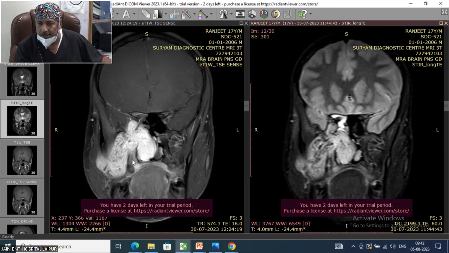You can go with the telescope, see carefully, and remove it under vision, which is not possible with the open approach. Traditionally, with the open approach, you try to remove the tumor, it bleeds like anything, and ultimately you pack and come out. And you have no opportunity to inspect each and every foramen and fissure and narrow area where the tumor might have been left behind. That's how endoscopy definitely has an edge over the open approach.